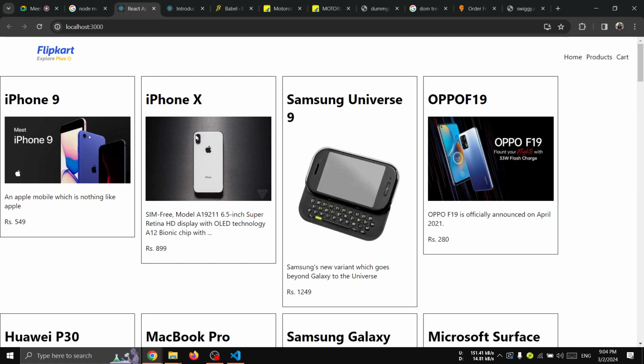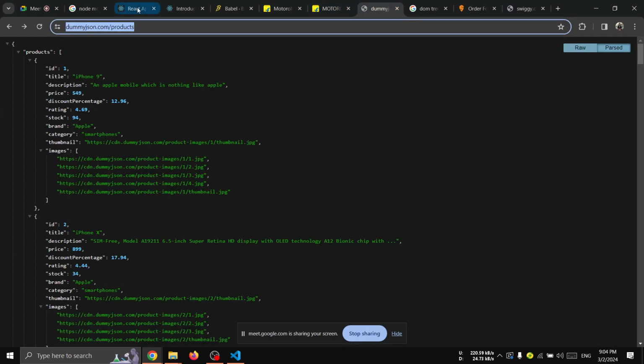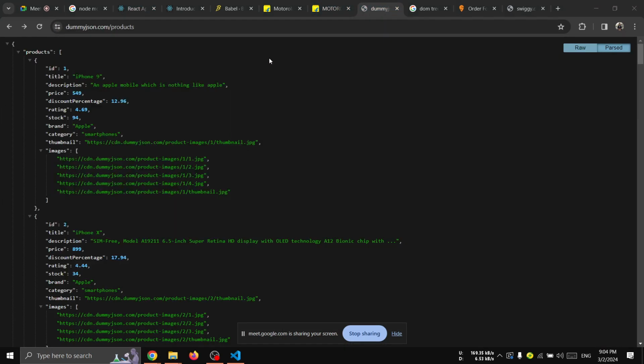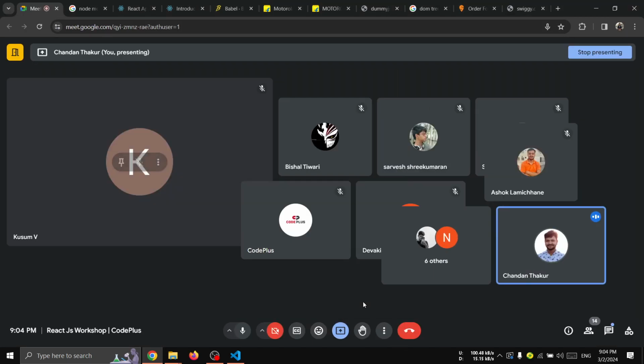Got it? So this data is coming from here only. We'll call this data from here. Then we'll see how we will be calling the API, and how we'll be rendering that inside our React application.